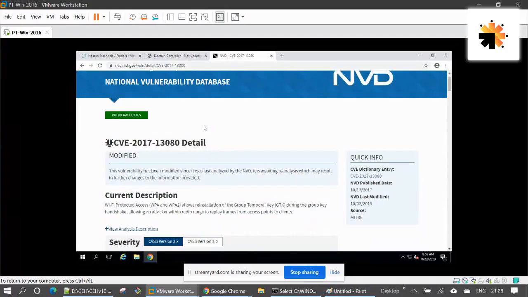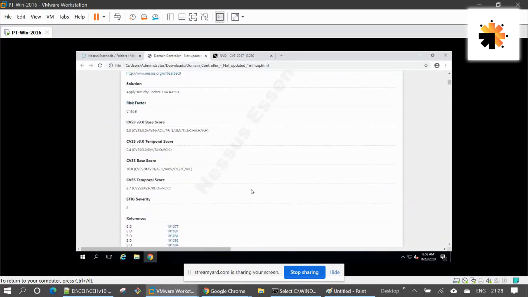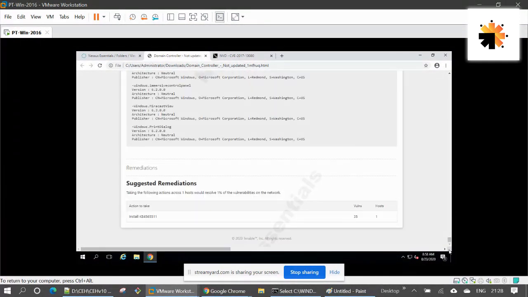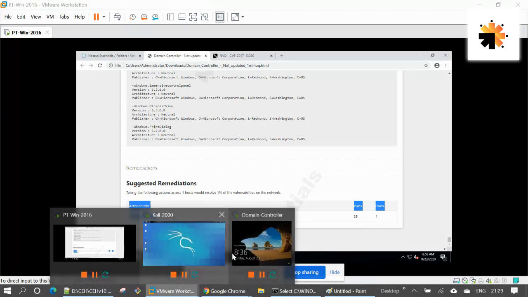And it gives you what this one does. It's discussing some Wi-Fi related information, which means it is attackable through Wi-Fi or something. So if you just come at the bottom, see, suggested recommendations. What is the suggested recommendation? The suggested recommendation says that you install this KB456511.